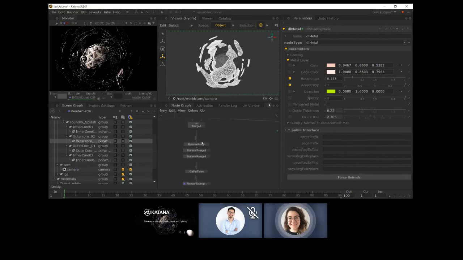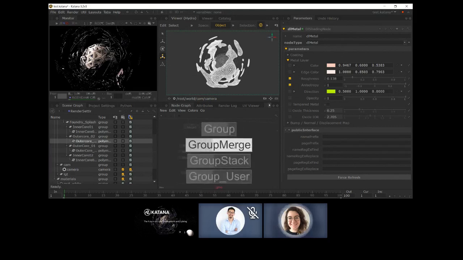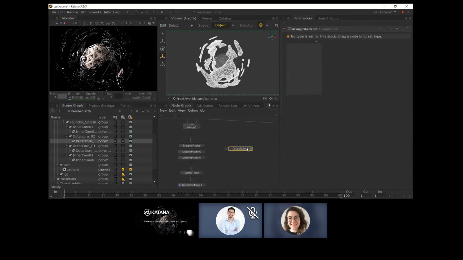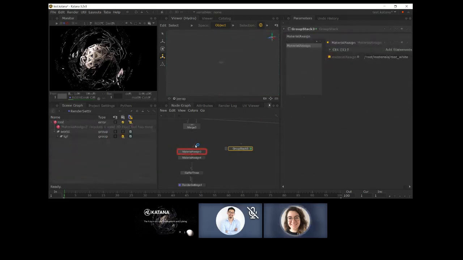And actually, when you start noticing that you have many nodes of the same type following each other, you can actually use a group stack. So it's going to stack all of them. So if I hit tab and type in group stack and select this, place this in my node graph, select E to see its parameters. And what you can do is control shift middle mouse button drag this material over here. That's just disconnected my scene, so it's not very happy.